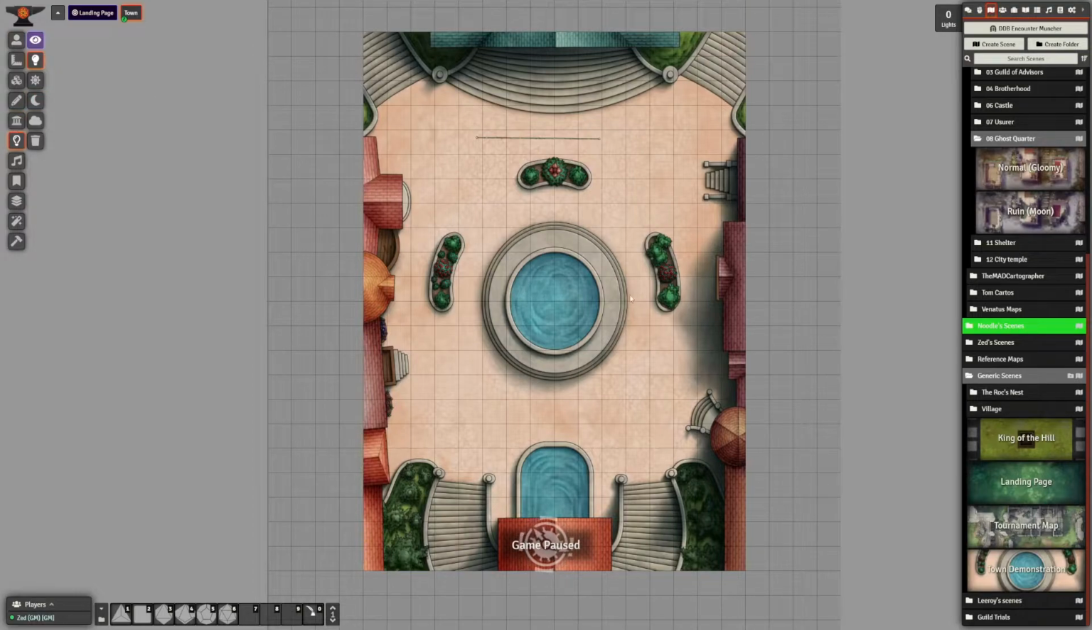I'm not going to have any lights in this map because there are no torches, and it is an outdoor scene, so I will just be using the uninterrupted line of sight vision restrictions.